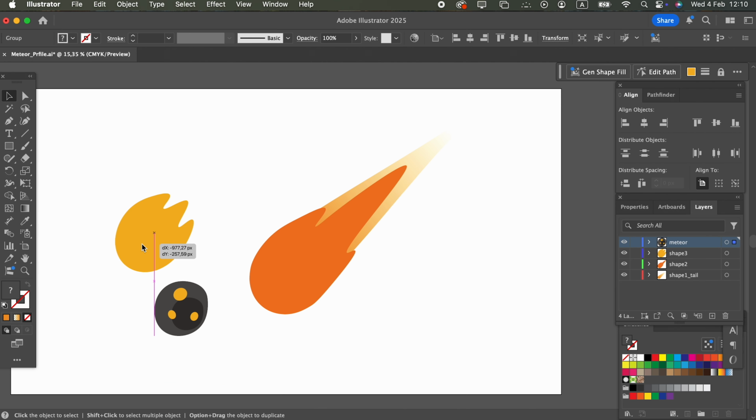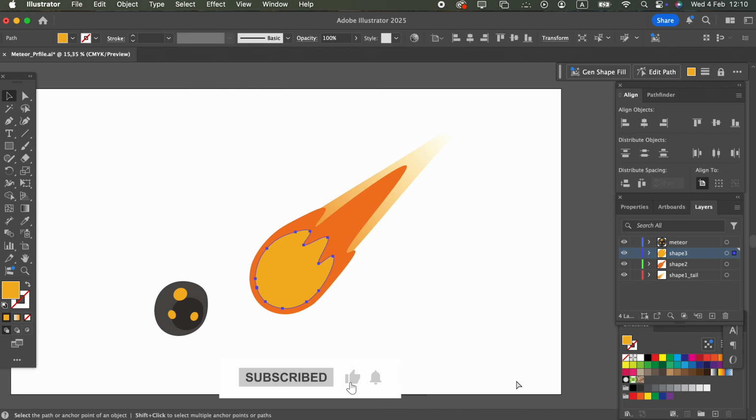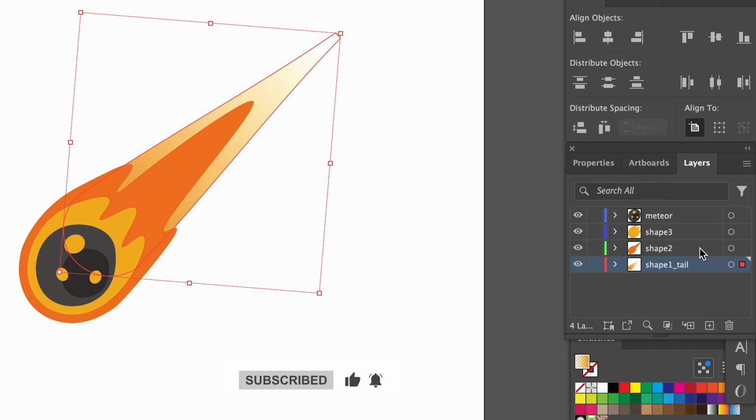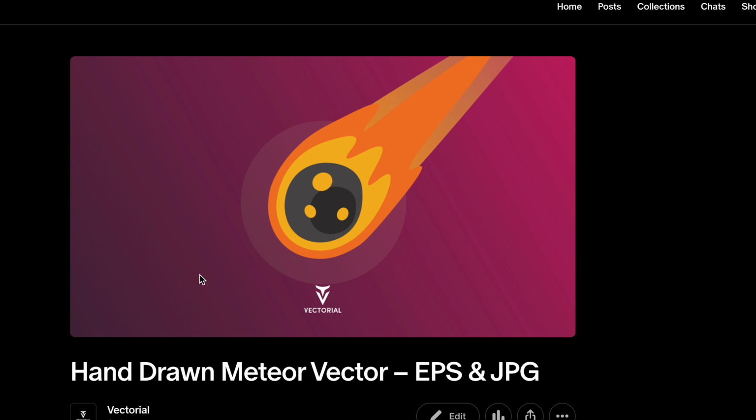I separated this meteor I drew in Illustrator into layers and named each layer properly so everything stays organized while animating.